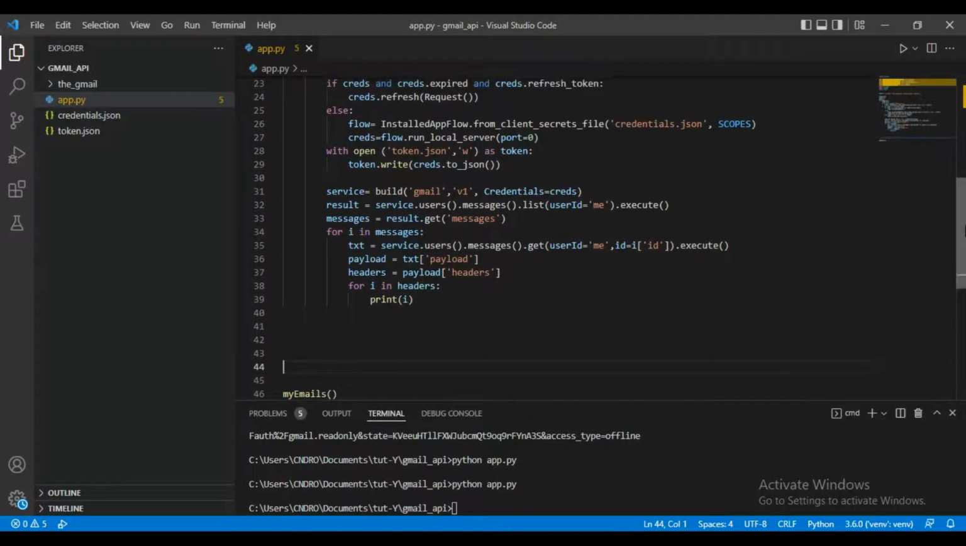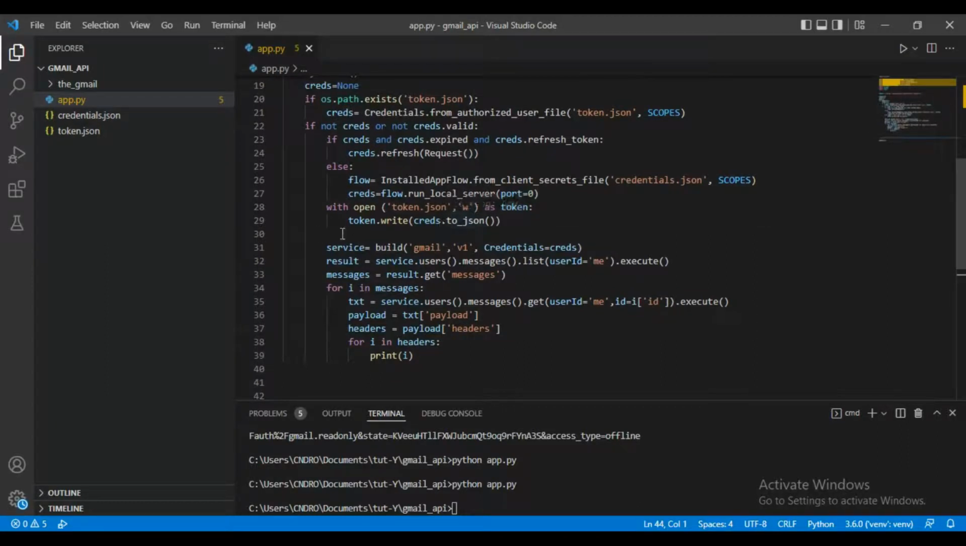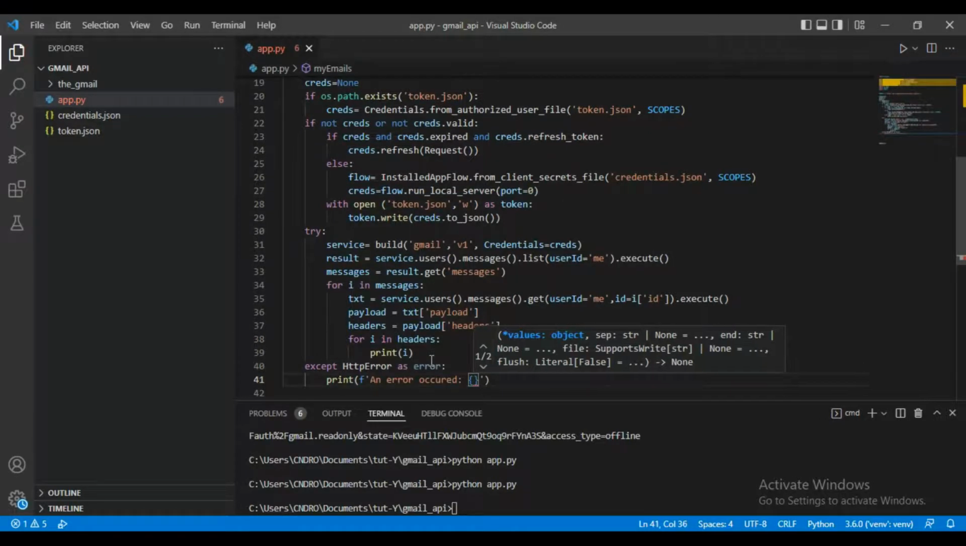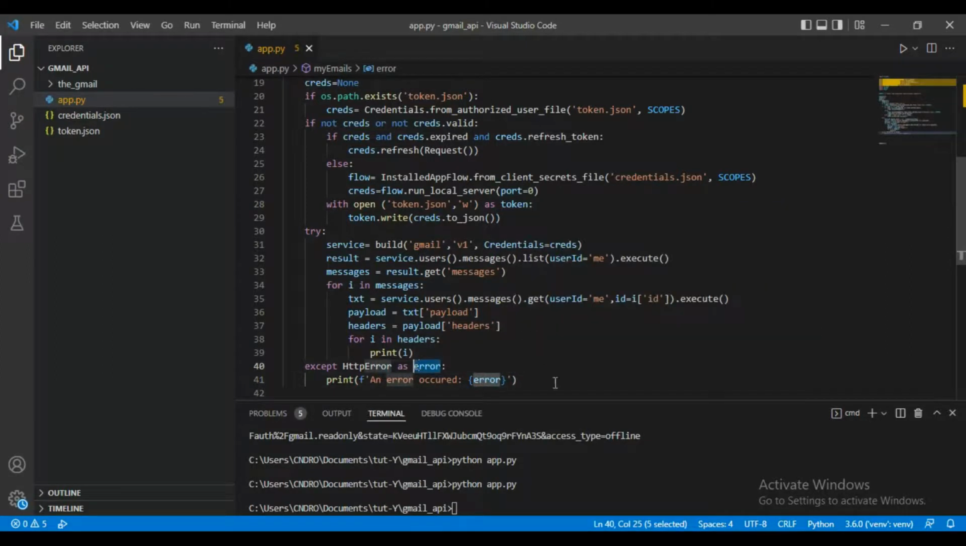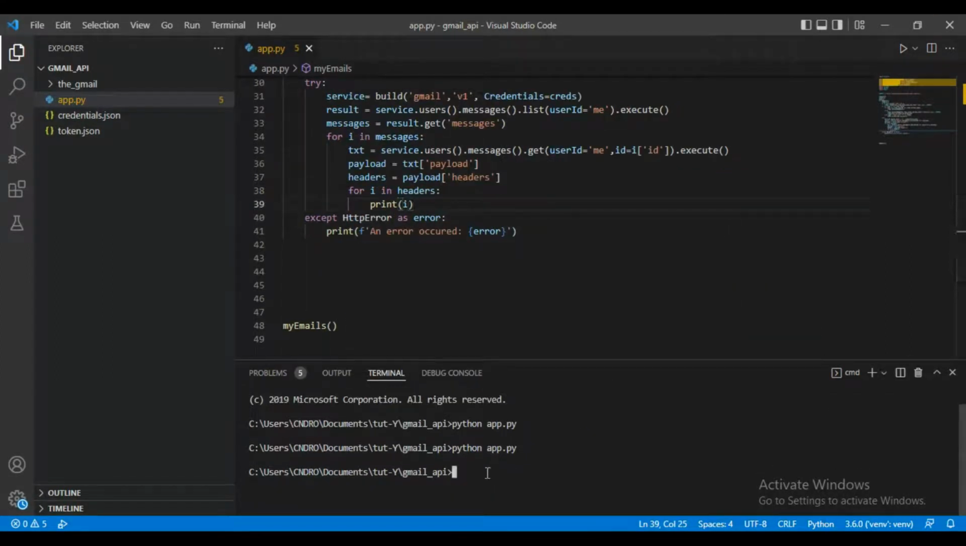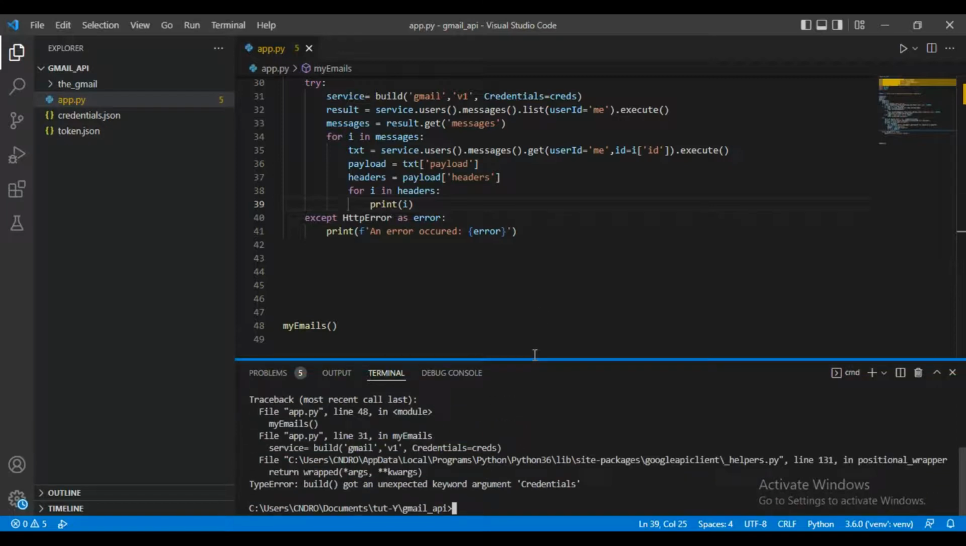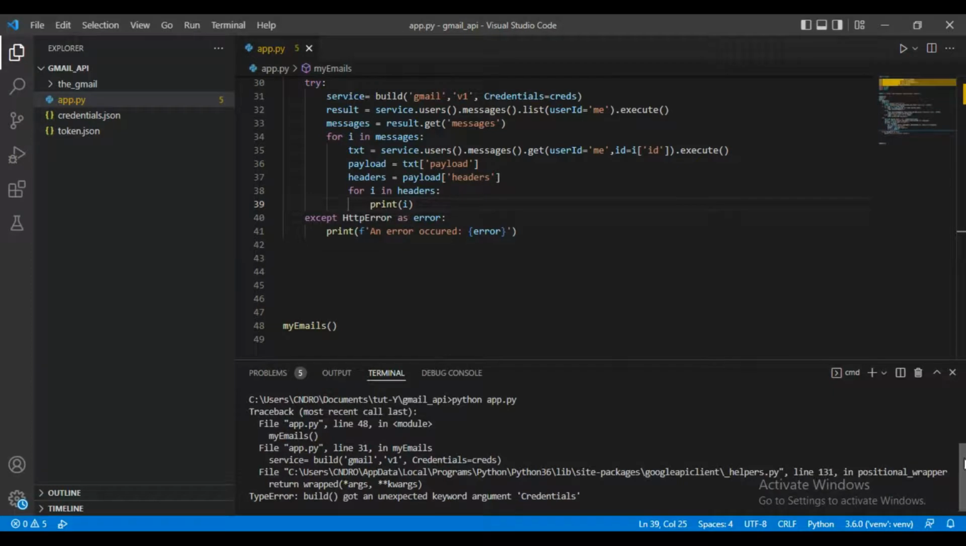It will be very good for us to add try and except, just in case we run into any error. So let's put the except under here, and put the error inside here. I'm putting this particular error here. Let's see where the error is coming from. Yeah, you can see it's catching the error. I think this is where the error is coming from. You can see these credentials, so let's move up to check where exactly it's coming from.